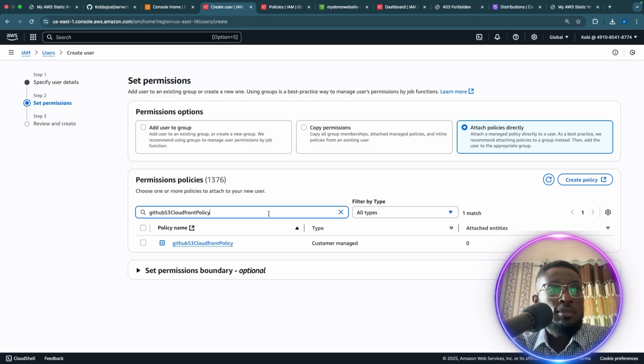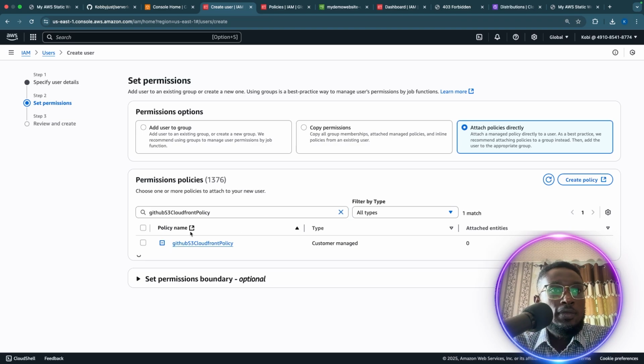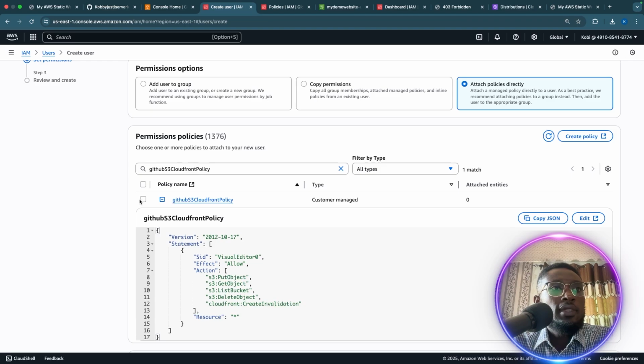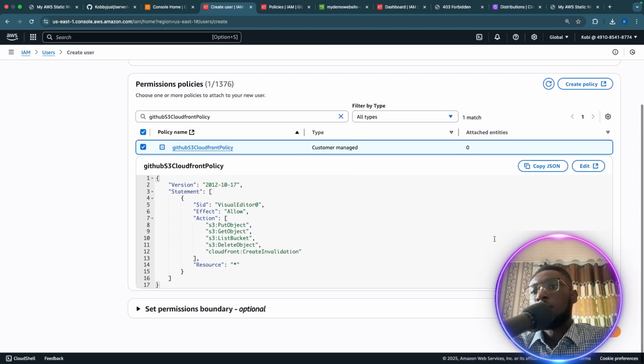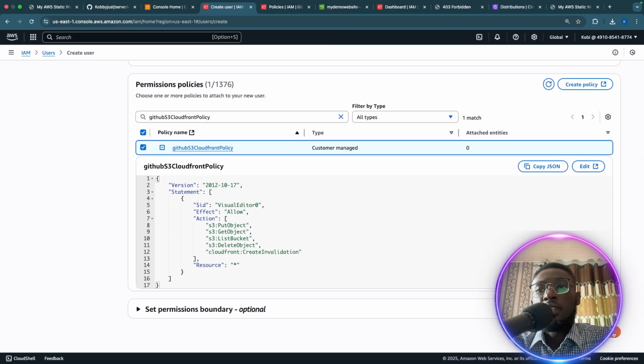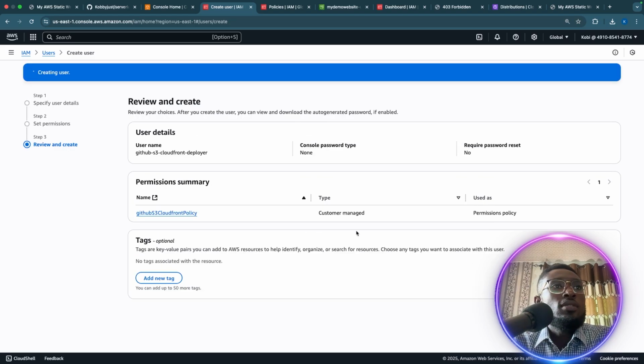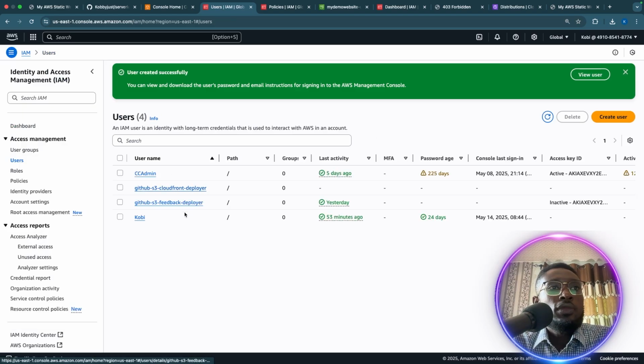So I'm going to search for the policy I just created. There we have it, and then we have the permissions we need. I'm going to select that and associate that with the user that we are creating for our GitHub. Click on next, and then I'll proceed to create my user. As you can see, we have GitHub S3 CloudFront deployer.